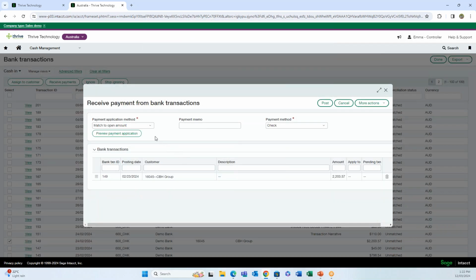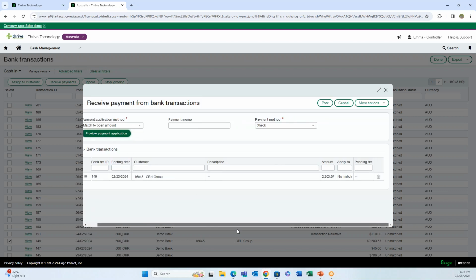do I want to do it on the one task? And I would choose here. So this is when I was saying that you can match to your open amount, your oldest invoice, most recent. I'm going to match this to the largest open amount, but I'll actually show you what happens first. While it's matched to open amount, if I do a preview payment application, see here it's come up with no match. So this is where you can actually then create an advance as part of this.